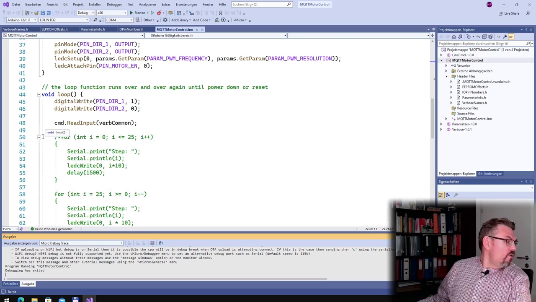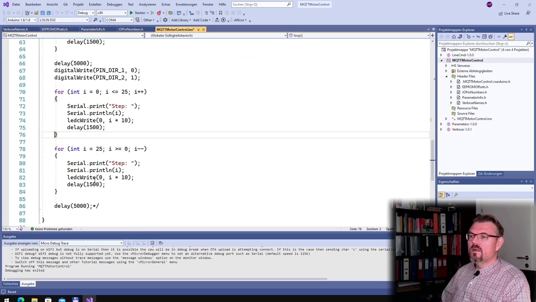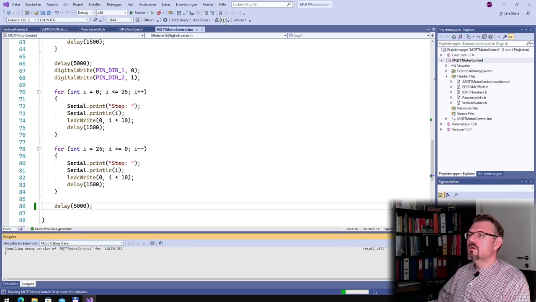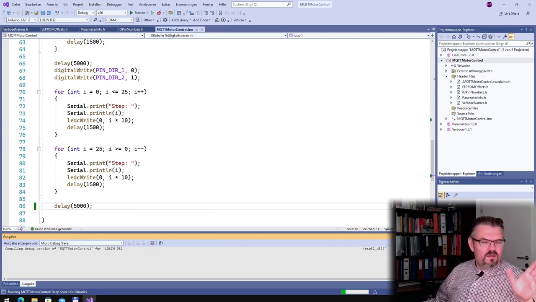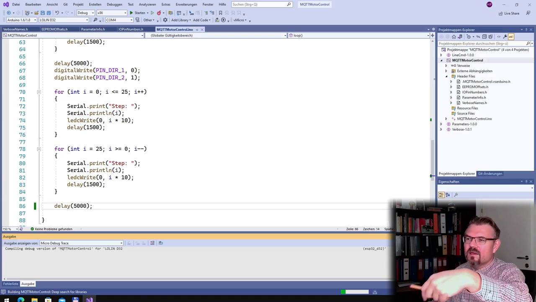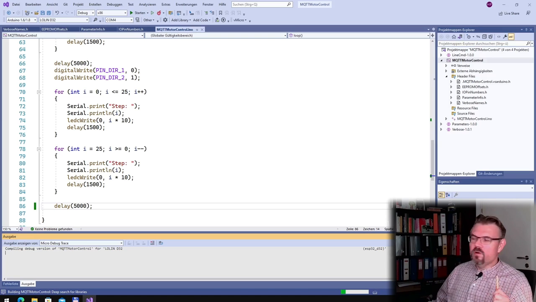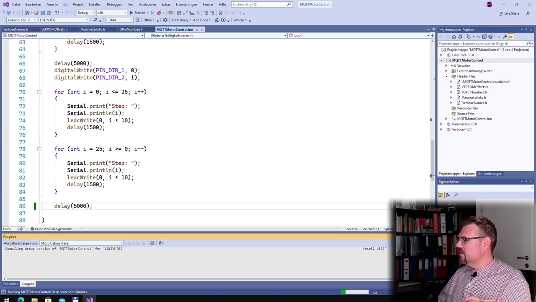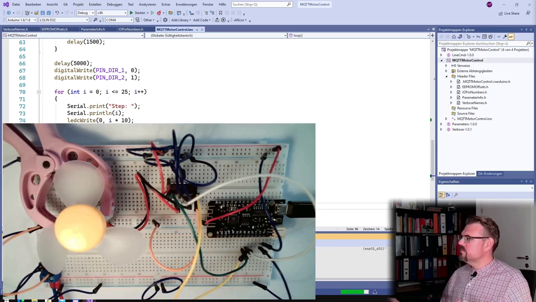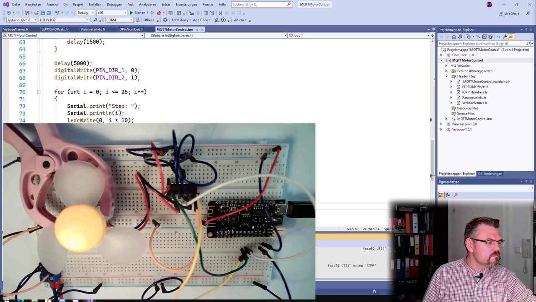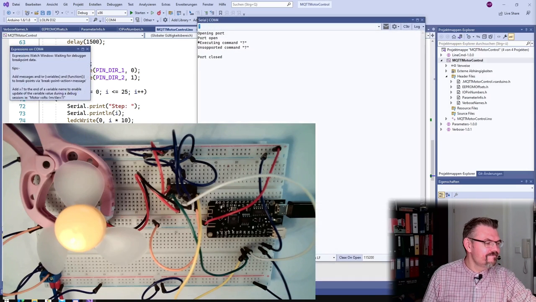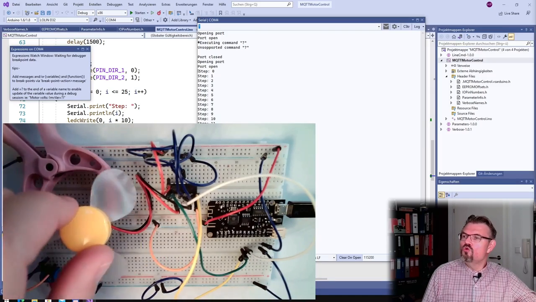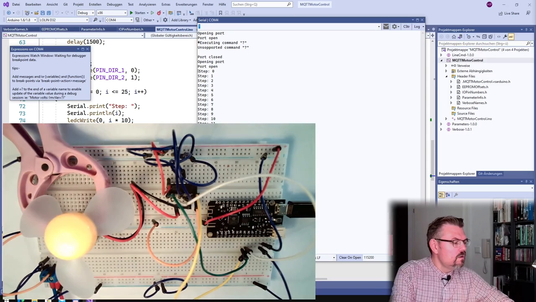Okay, let's see if the motor is still working. So I will simply uncomment this here and upload. Then the command line is no longer working because I am stuck in the loop. However, we should see the motor turning. Let's see. No. Why not?